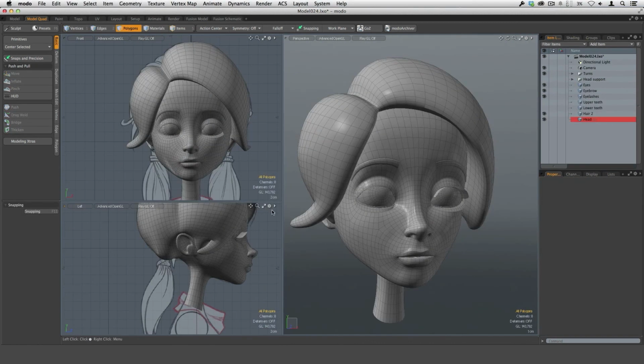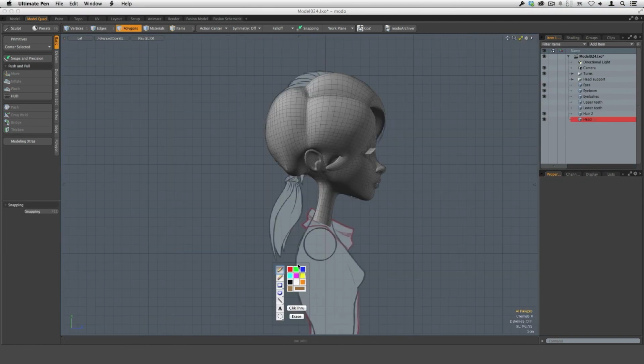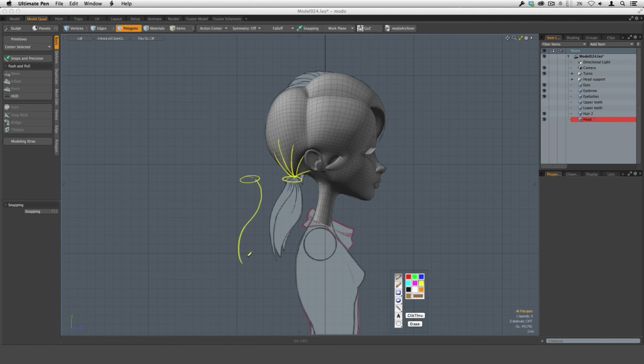So let me just maximize this viewport, and I'm going to talk about the construction of this ponytail. The idea is that we've got this hair from the back of her head that is going to feed into that ponytail, right? And then we've got this little hairband section, and then just draw it out here. We've got this little taper to her ponytail, all right? And then we've got a little twist going. All right, so first we want to define the shape of this taper.